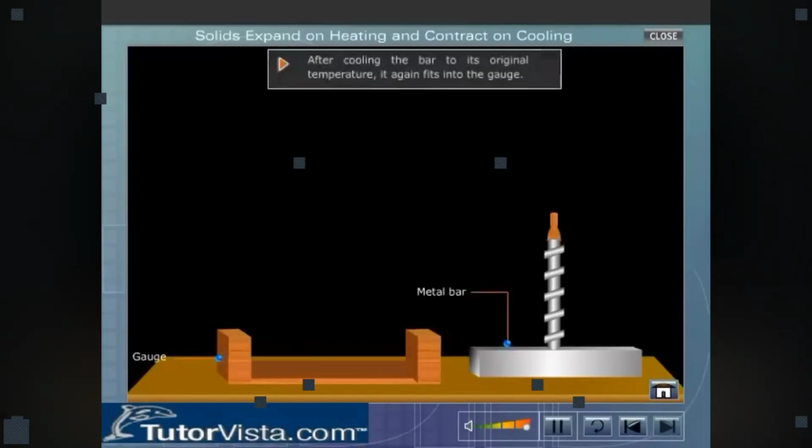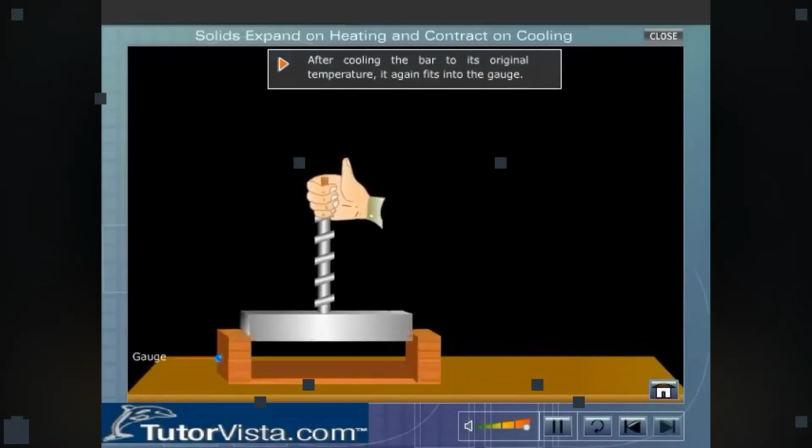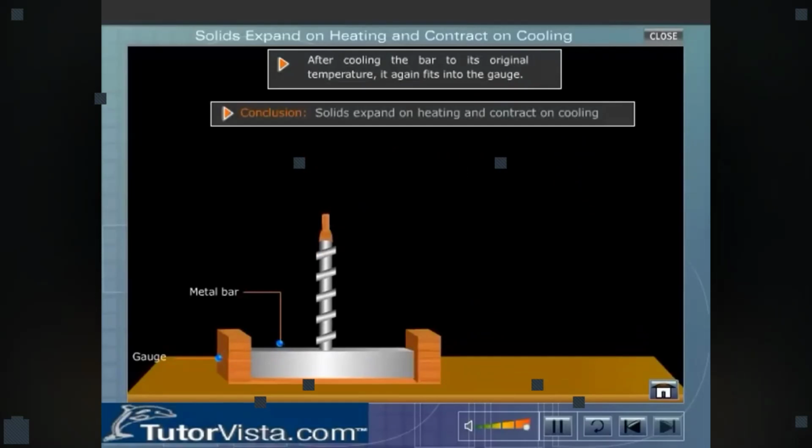Let the bar cool for a while. As soon as it comes to its original temperature, it again fits into the gauge. This activity shows that solids expand on heating and contract on cooling.